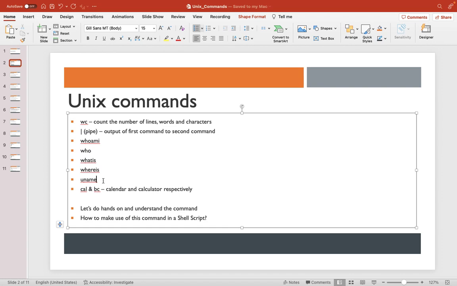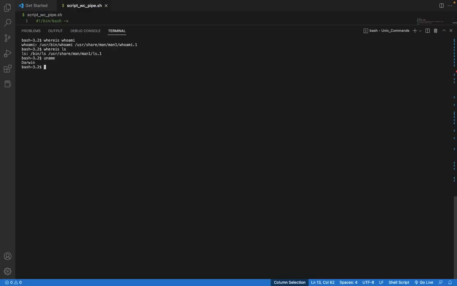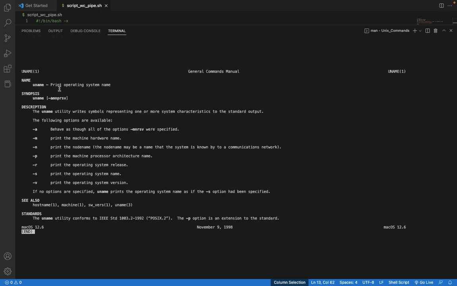Now next is uname. Sometimes this is what the production support team keeps asking, to make sure that we include all these things in the script execution. So let's try the man page of the uname command. Print operating system name. So uname will print the operating system name. Like on this system, the operating system is Darwin, so this is Mac OS. Usually we use these options depending on the requirement, like print the operating system release, print the operating system name, or print node.